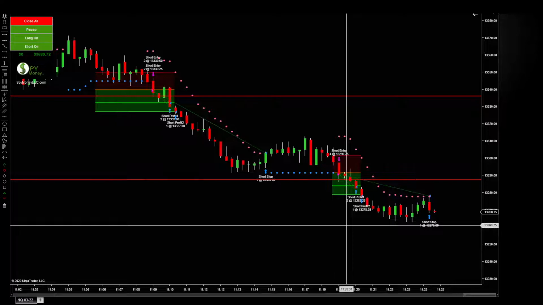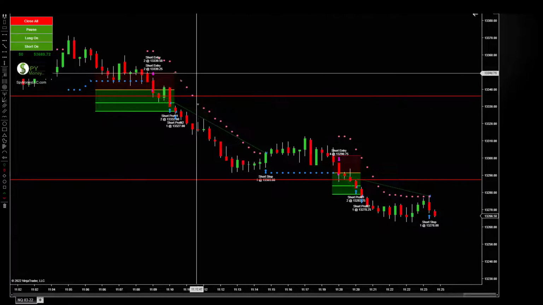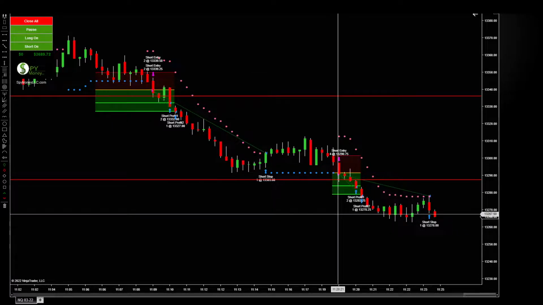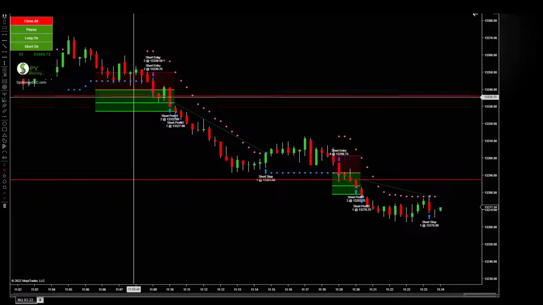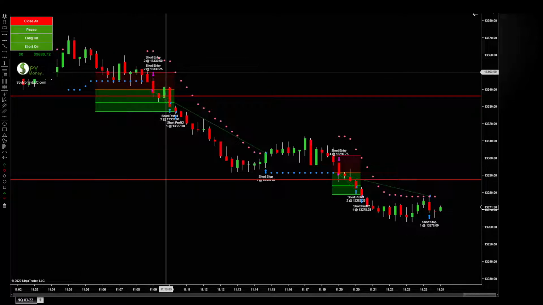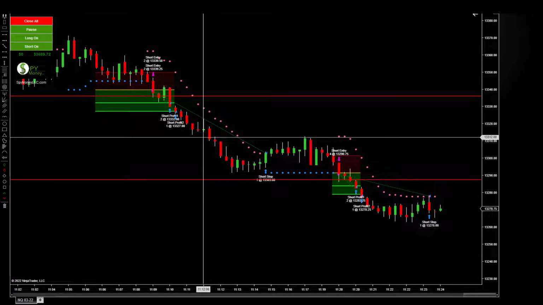I ran this last night. Last night I ran it, and it made $2,400 and some odd dollars overnight. I'm not sure what time I turned it on, but this morning I woke up and I was up $2,400. So last night made 24, and this is only 4 contracts we're running, 4 NQ.